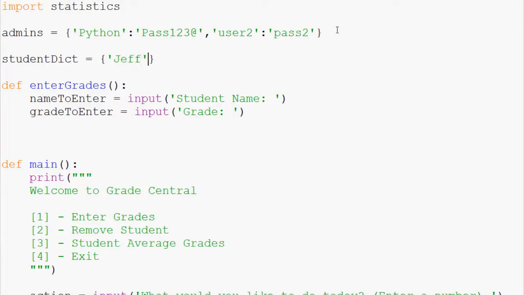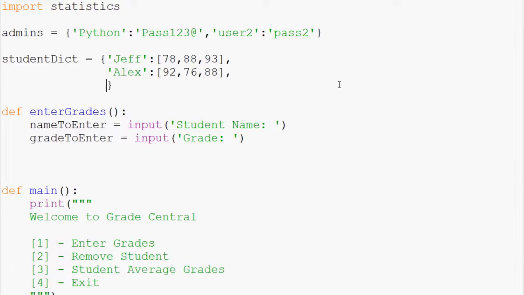Our first student we'll say is Jeff, and Jeff is going to have a list of grades. Jeff has a 78, an 88, and a 93. Then we have good old Alex over here, and Alex has the grades of 92, 76, and an 88. And in fact, let's make this dictionary kind of organized. Comma. Now we have Sam, and Sam has the grades of an 89, a 92, and a 93. So those are our students. Obviously, teachers usually have like 30 students, but we're not going to make 30 students for now.